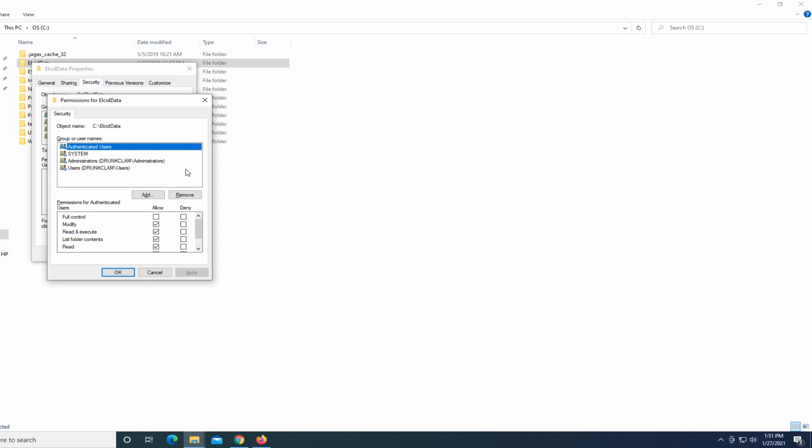Select the user that you wish to give full control of the application and select the Full Control checkbox. Click Apply, and now the user should have control over the LCID data folder. This may be necessary for completing day-to-day tasks in LCID.